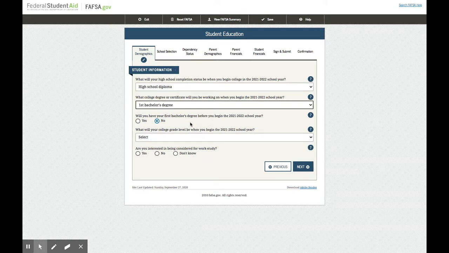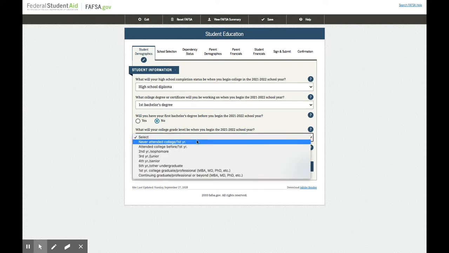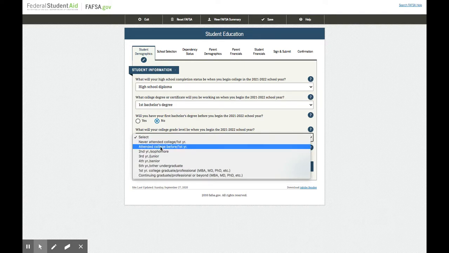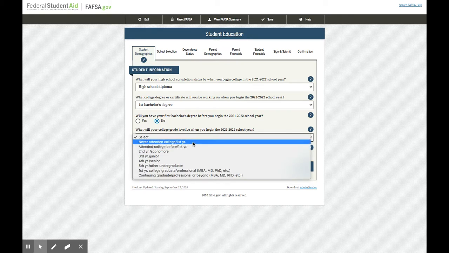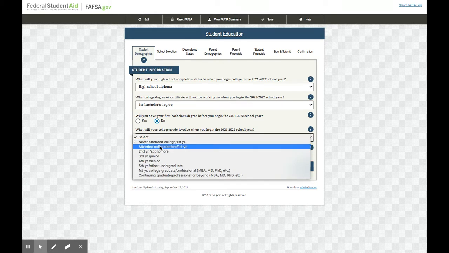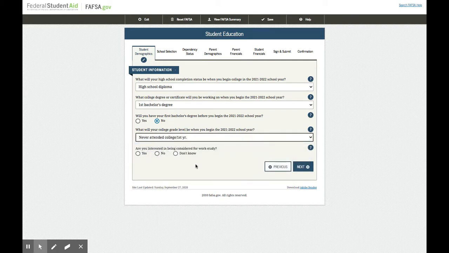Will you have your first bachelor's degree before you begin the year? No. What will your college grade level be when you begin the year? So some students have attended college already, taken a community college class, so they would indicate attended college before first year, but you're still a first year, right? So either you're going to be here, never attended college first year because I've never taken college classes, or you took a class maybe this summer and you are a senior. So you would indicate this one. So we're going to put never attended college first year.